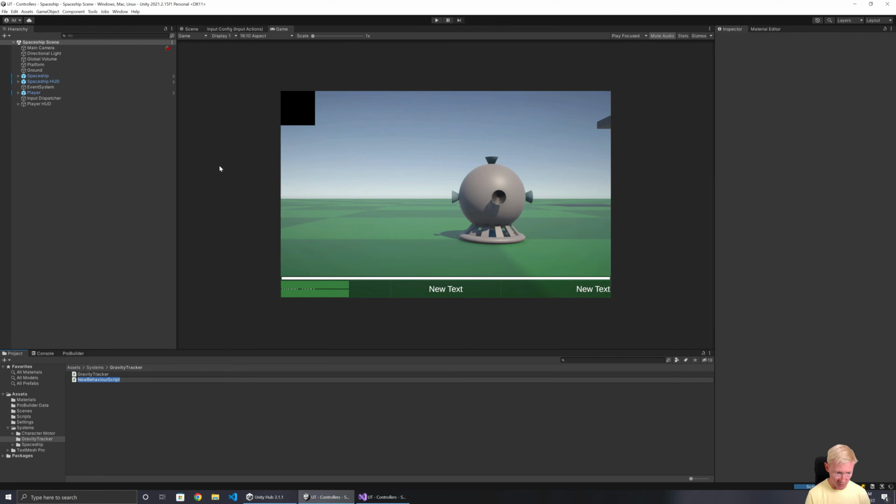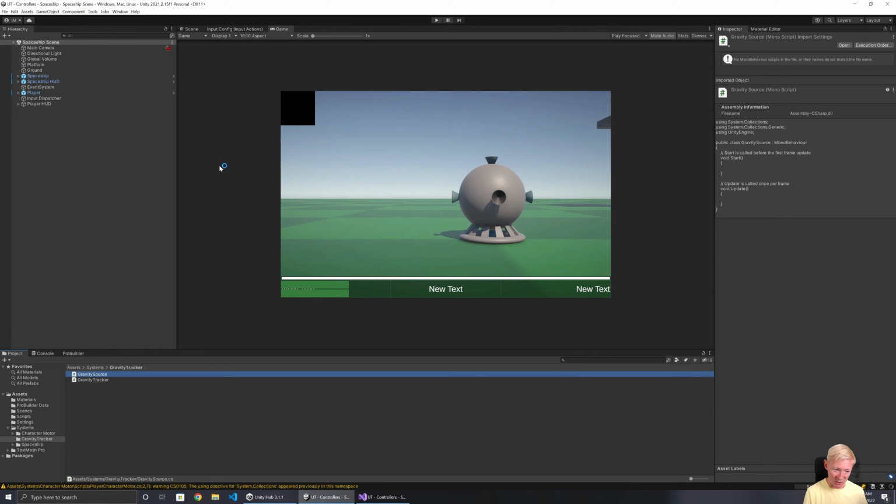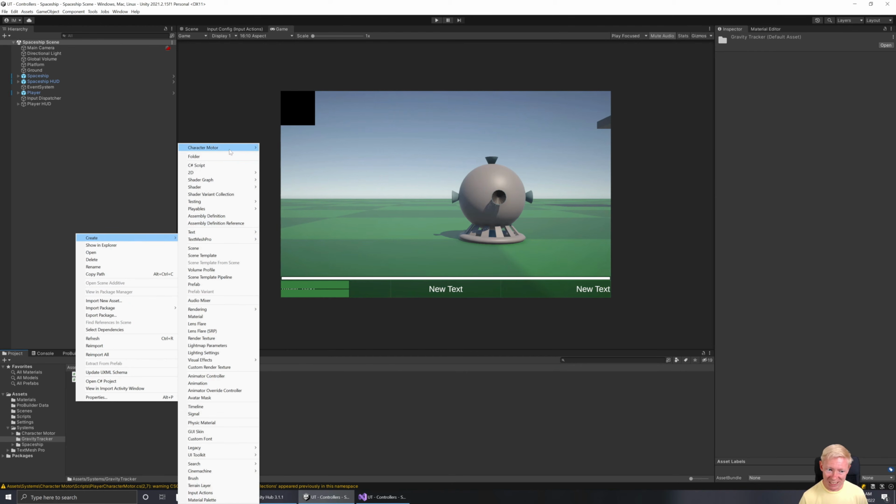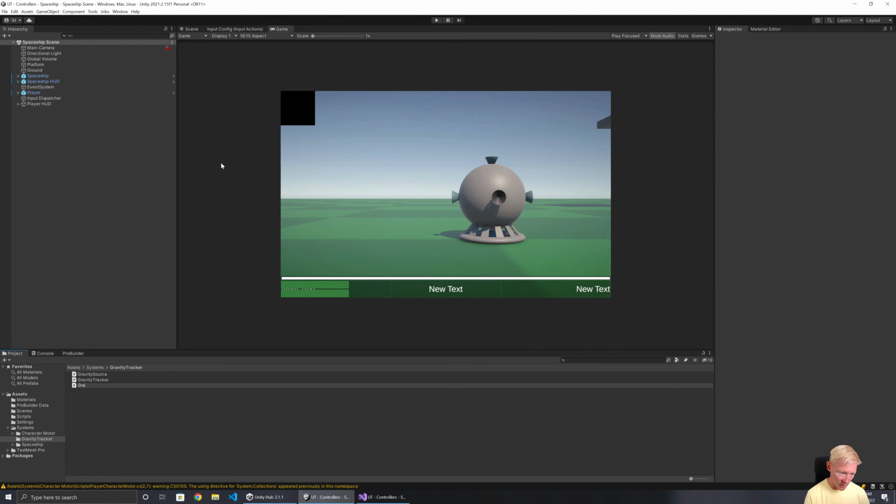And I want to then also have a gravity source. This is going to be something that creates gravity. And then I'm going to need a way for the tracker to find the sources. Sources are going to be attached to something in the world, and I want it to be easy enough to find those sources. So what I think I will do is have a gravity manager that we can just ask for the set of sources. So I'm going to also set up a gravity manager.